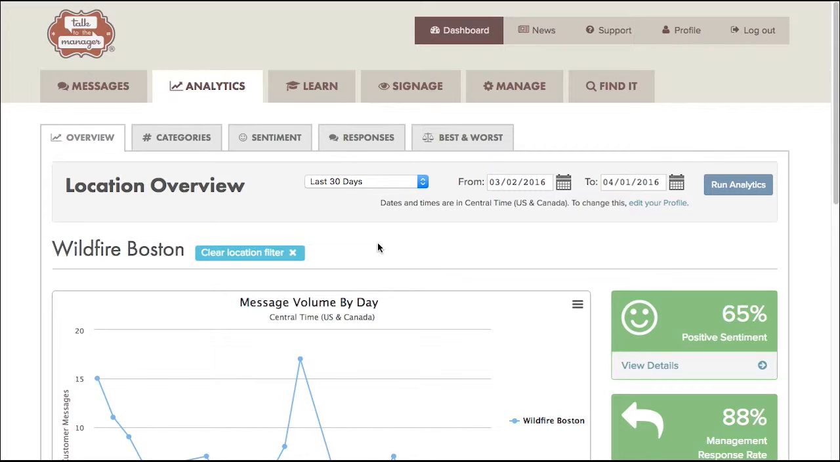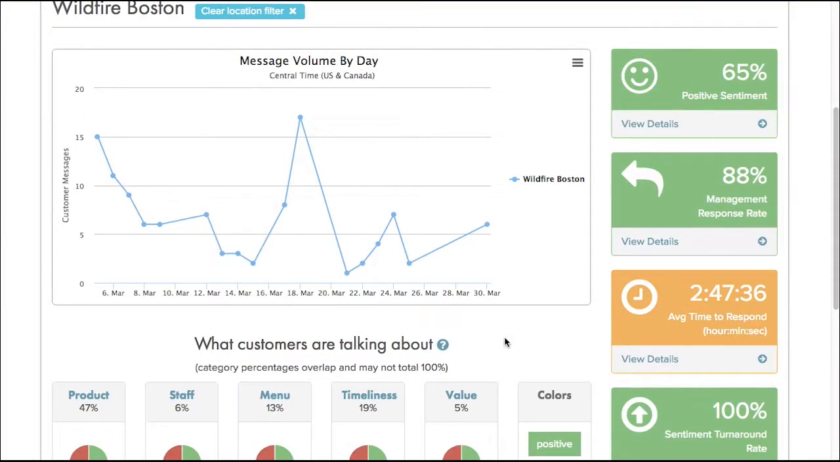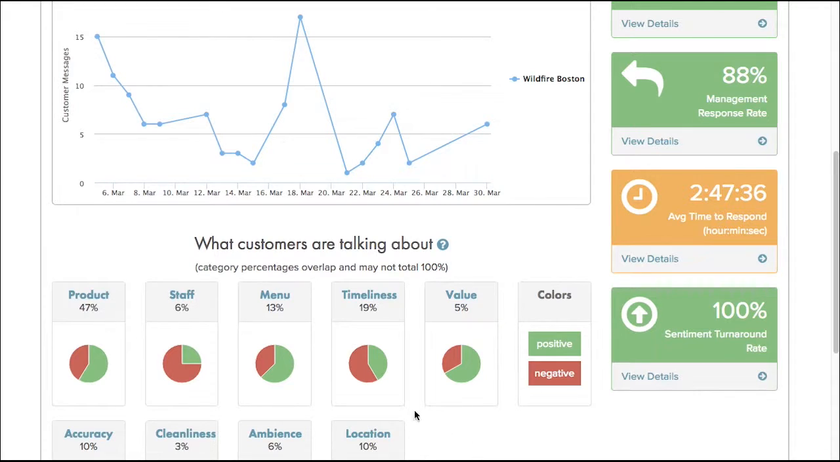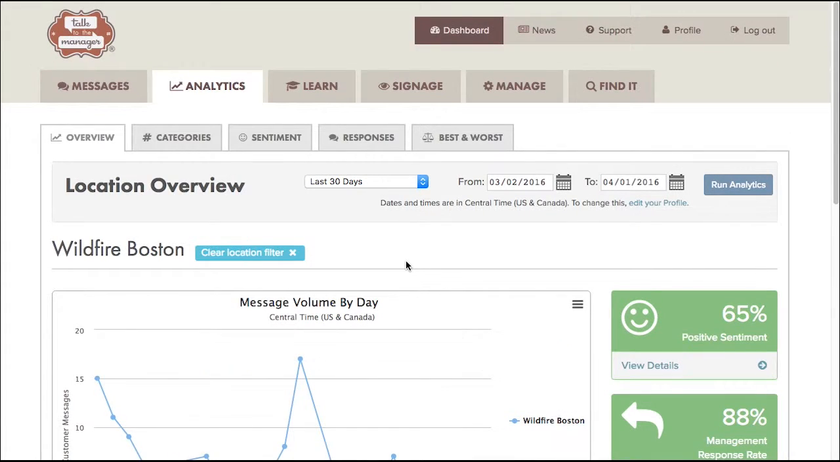We also have a demo for the basic performance reporting, which is different from this. This is our super analytics platform. The basic reporting is basically just sentiment by location and message volume by location. It does not break things out in the dimensions that you see here. It's just sentiment and it's just volume. That does not include any breakdown in response times, turnarounds, categories, or anything like that. It is only message sentiment and message volume by location.